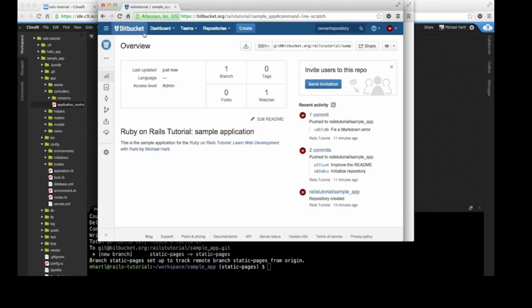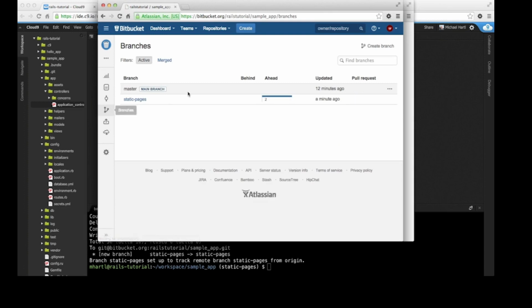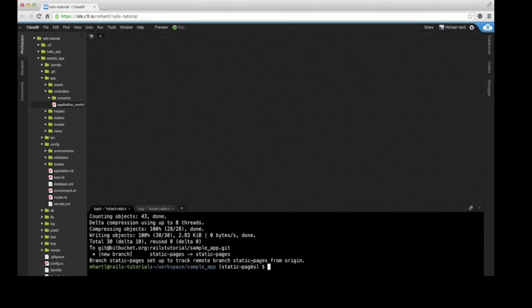Let's take a look at that. This is Bitbucket, and we can take a look at the branches. Here's the main branch, master, but then there's also a static pages branch. So this will save us if we do something horribly wrong. We have a remote backup of this static pages branch. One thing that's useful to know is that if you want to undo Rails generate, you can just do the inverse operation, which is Rails destroy. So if we wanted to destroy this controller, we could do this.